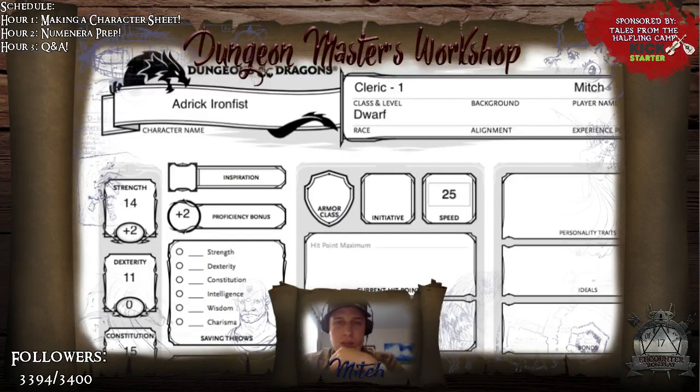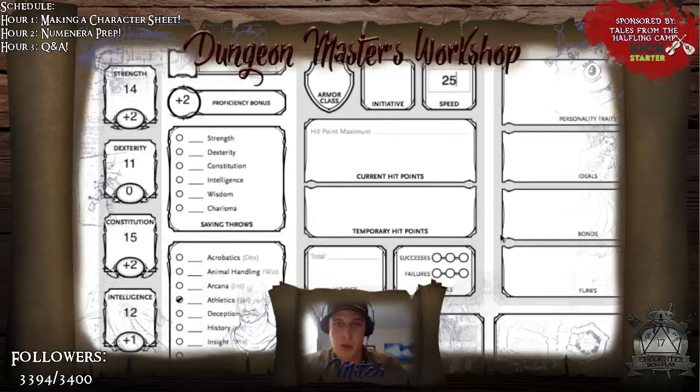Dark vision. Accustomed to life underground, you have superior vision in dark and dim conditions. You can see in dim light within 60 feet. You can't discern colors, only shades of gray. Cool, so we're starting to get into these abilities or features that dwarves have. And the good spot to put those on the character sheet is right over here on the right.